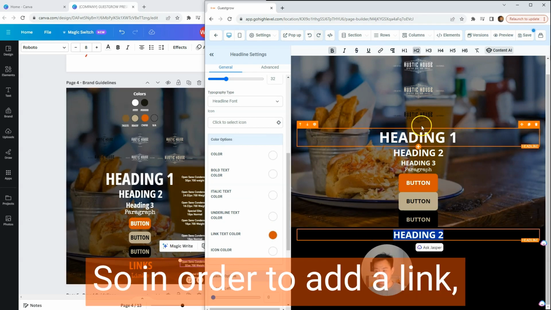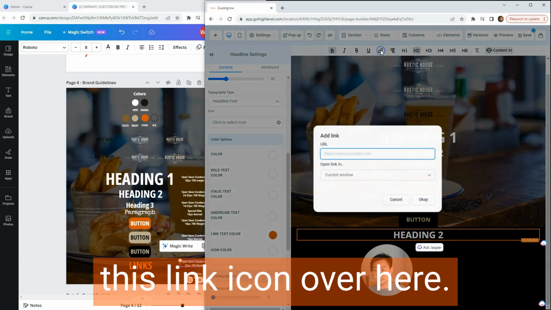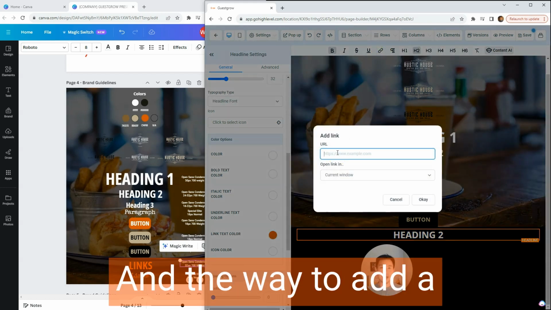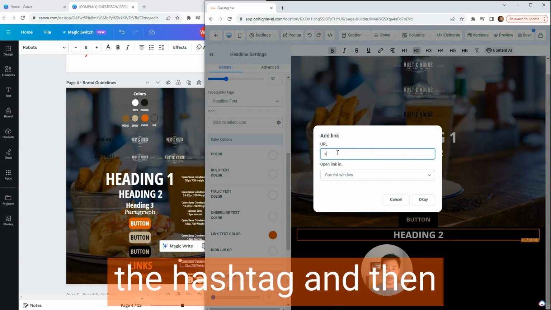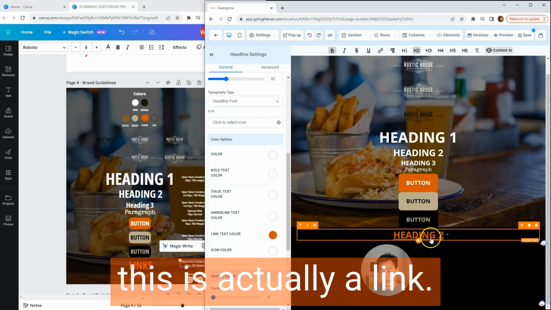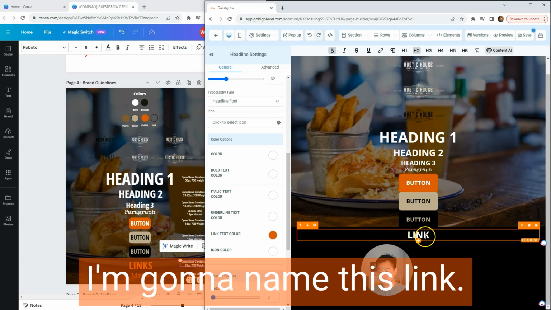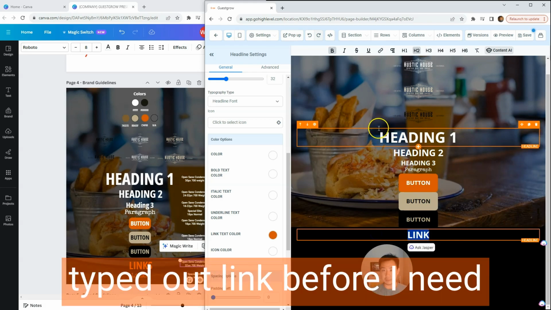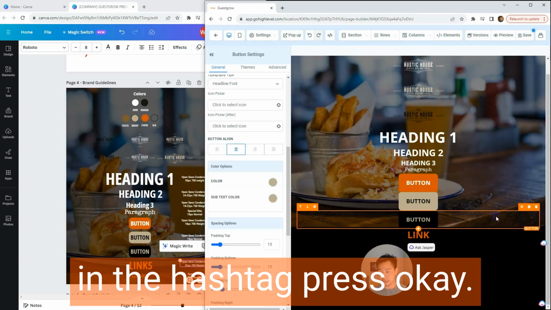So in order to add a link, go to the very top of your page where it has this link icon over here. Click on link. And the way to add a link without adding a real link yet is just to type out the hashtag and click on OK. Now you can see that this is actually a link. Okay. And I'm going to retype here. I'm going to name this link. And actually, I should have typed out link before. I need to click on this link again, put in the hashtag, press OK, and now we can see it's a link.